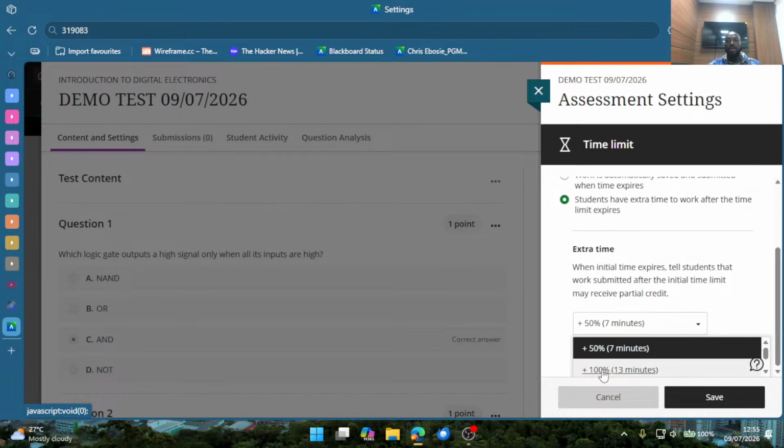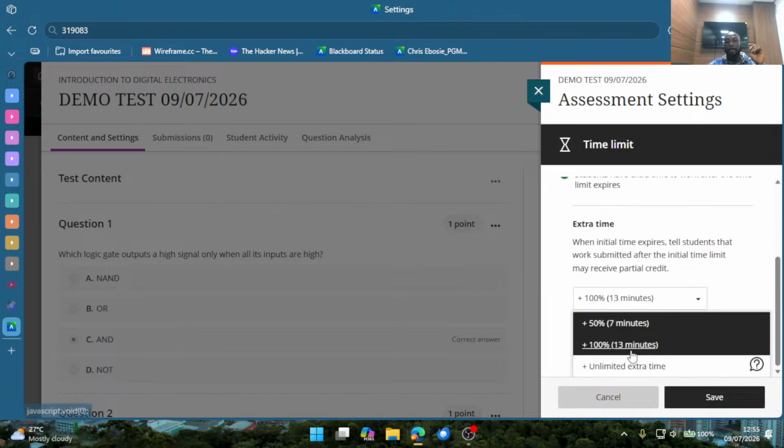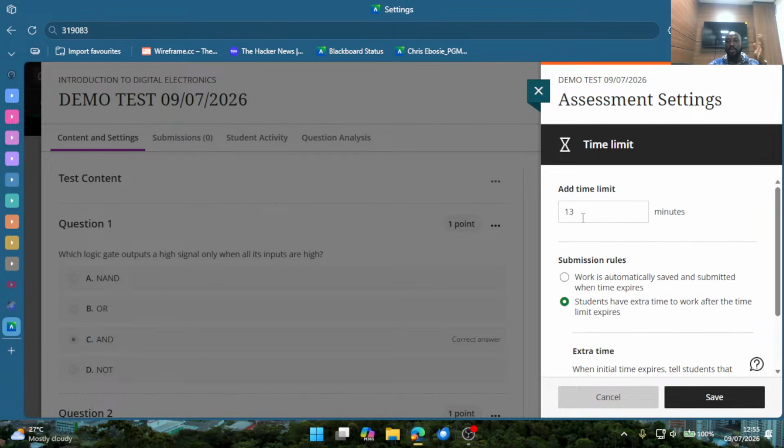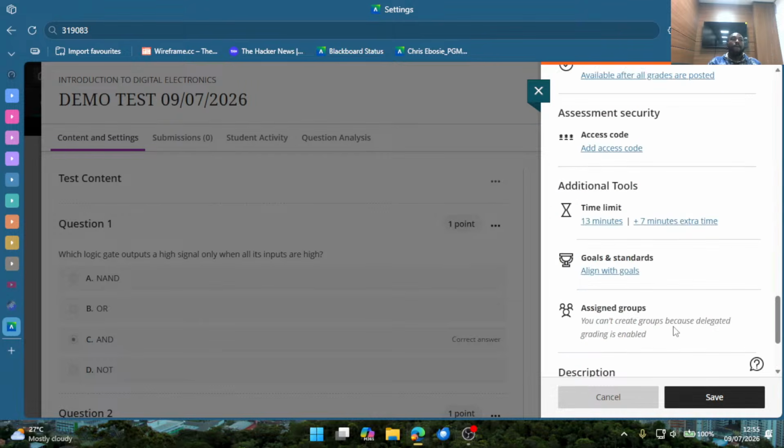If you want to give them extra time of 100%, that would be a full 13 minutes. That would make the test a total of 26 minutes. But if you leave it at 50%, that would be 7 minutes plus 13 minutes, which would be 20 minutes in total. Now, what this will do is it will not show your students they have extra time. It will just show them 13 minutes. When they start getting close to 13 minutes and start begging, sir, please, we have not finished, you can say, okay, extra time, 5 minutes more, 6 minutes more. And that's when the extra time would kick in.